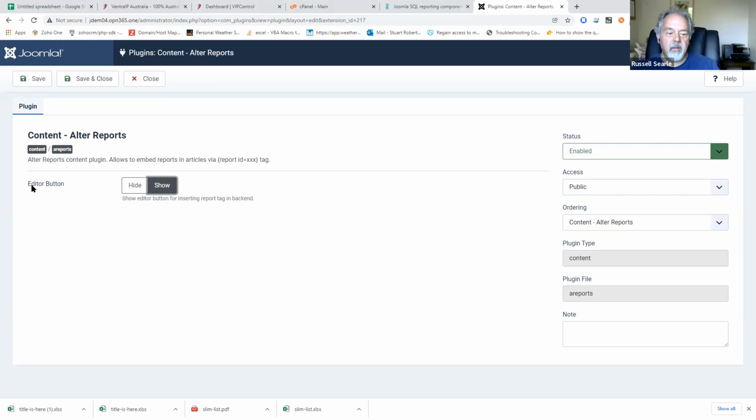Yeah, this should show the editor button, Russell, to insert the report into an article, but it's not showing up. If you go back to your plugins list and you filter for the editor XTD plugin type, it might show up under a different name.